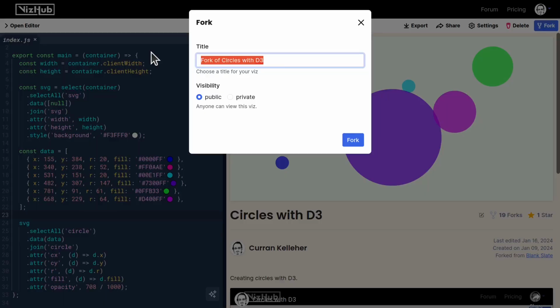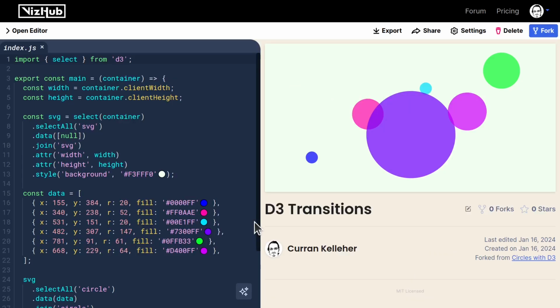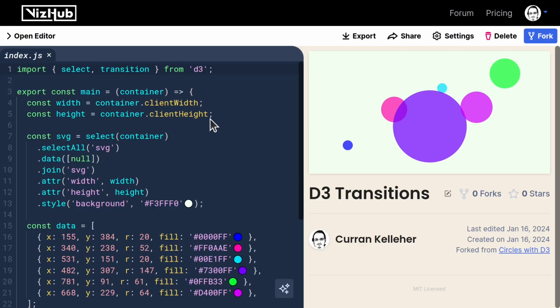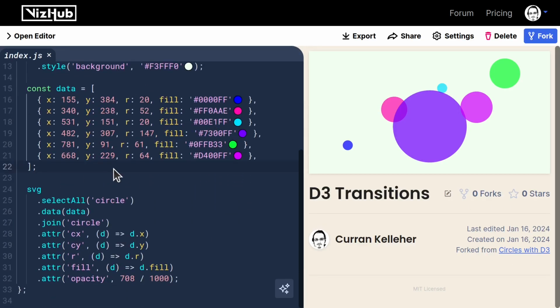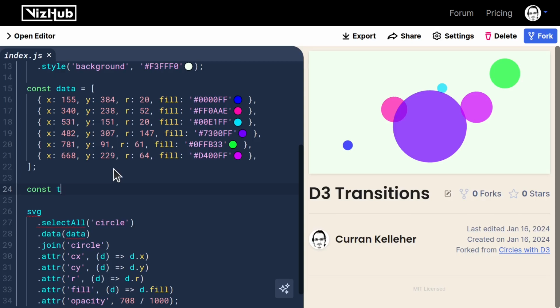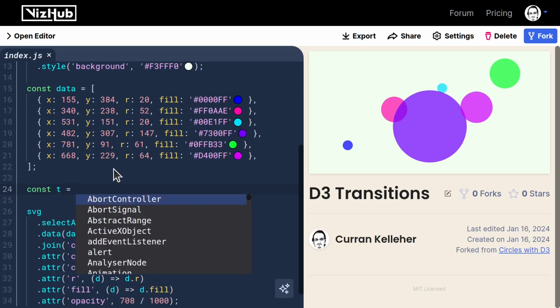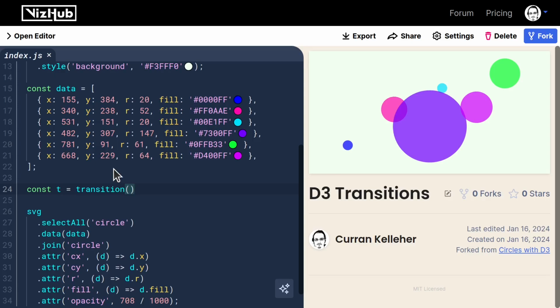elements. I'll start by forking this viz and calling it D3 transitions. Let's implement an animation where all of these circles start really small and then grow in size. To do that, we'll need to import transition from D3, and then whenever this code runs, I'm going to create a new transition instance. I'll call it T, which is a convention for transitions in the D3 world. And we can invoke transition like that.